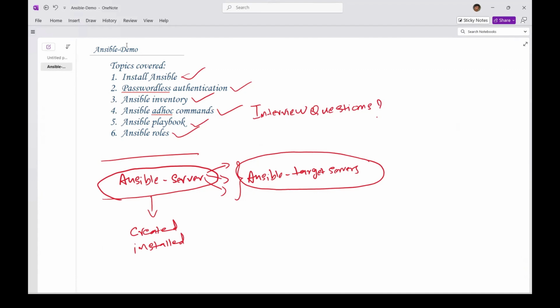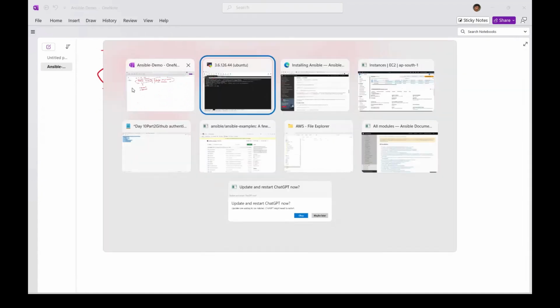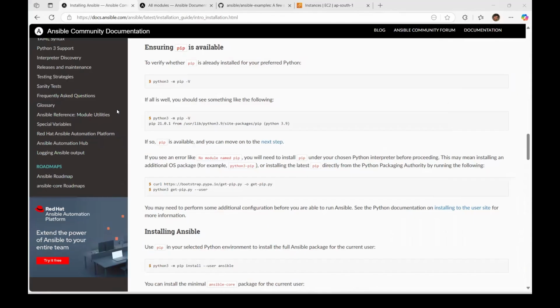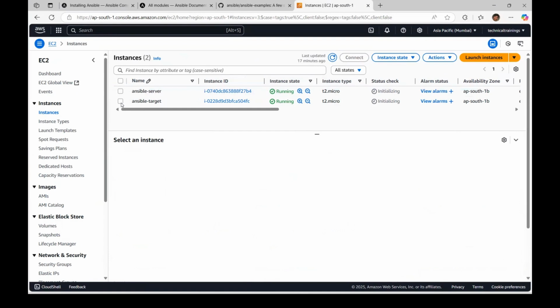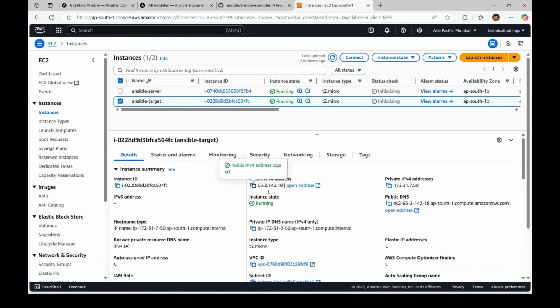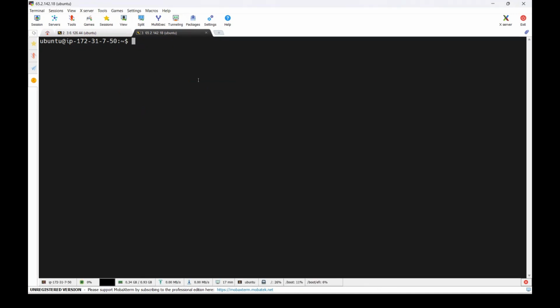Like the way I said, I've created two servers for myself, and both are in Windows. And here in my second server, I am going to set up the Ansible target machine. So now I'll select my Ansible target, take the public IP address and connect to it. I've already connected to it, and this is my second server which I'm going to use as the target server.